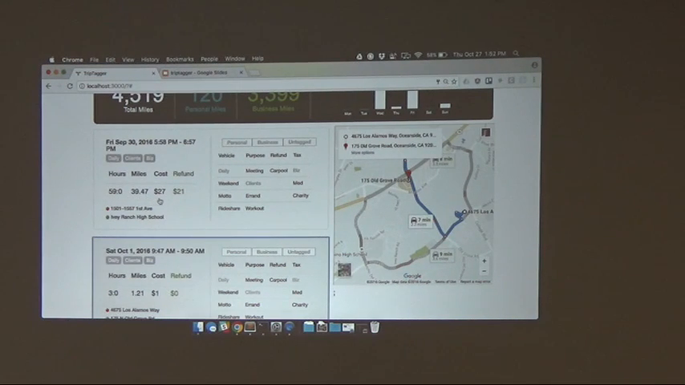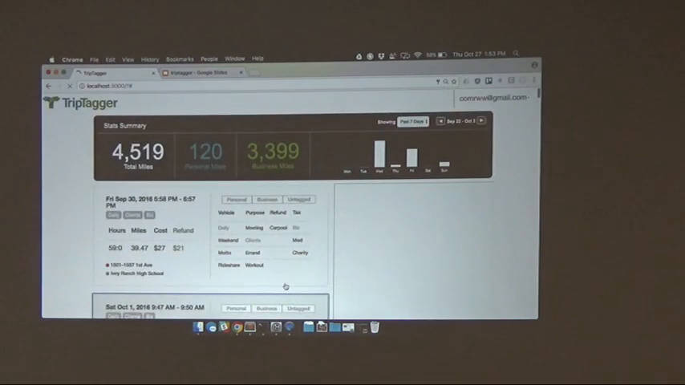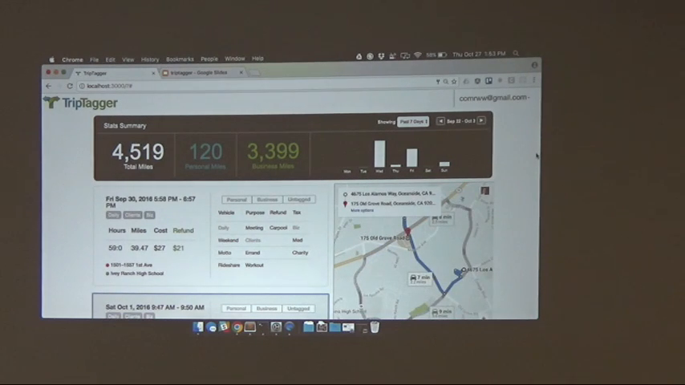Drove, what the cost of that trip was, and what refund you'll expect to receive. And then, of course, you can categorize each trip as personal or business, or you can categorize it as none of those. And essentially, that's my application. So, are there any questions?